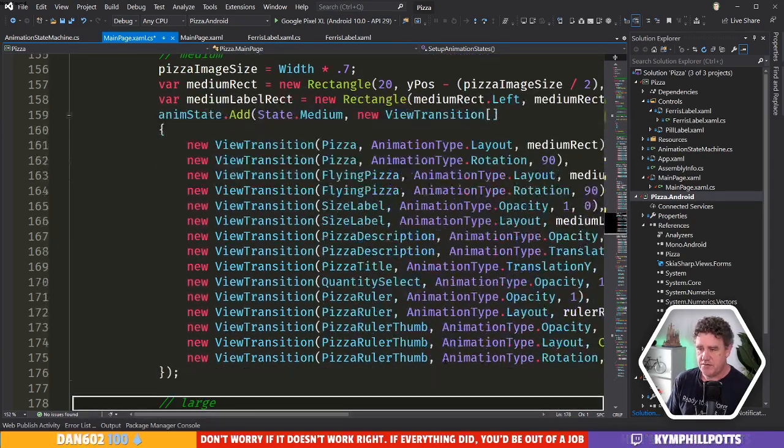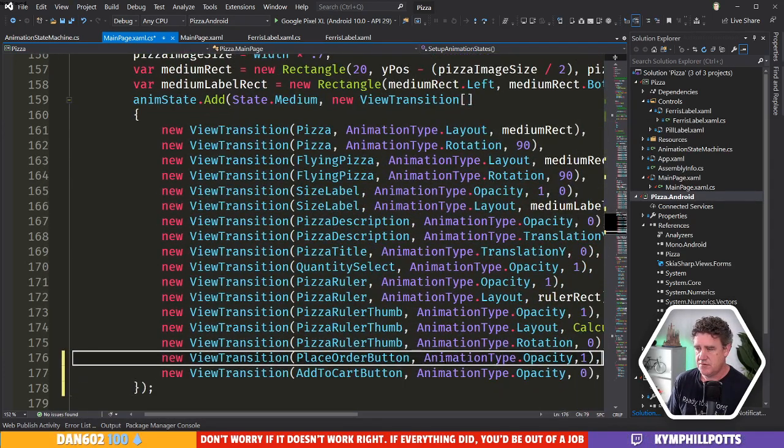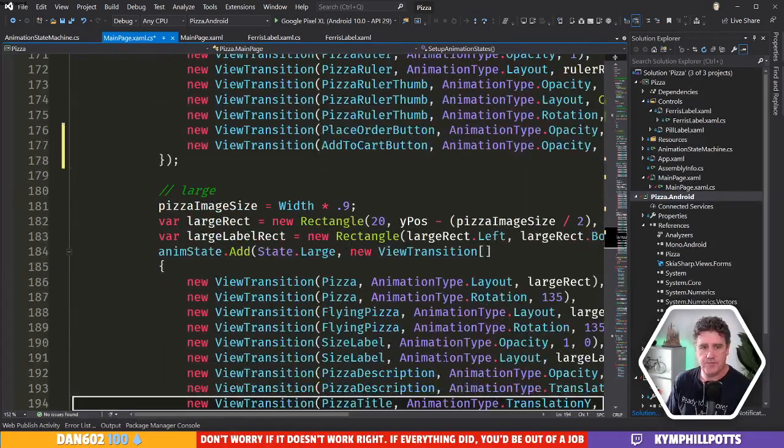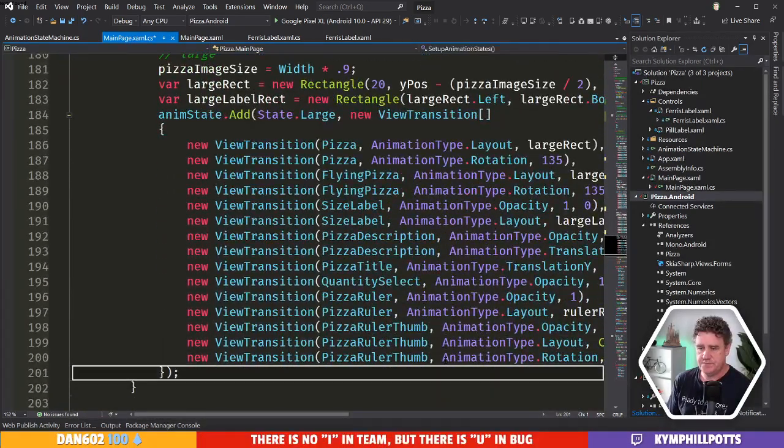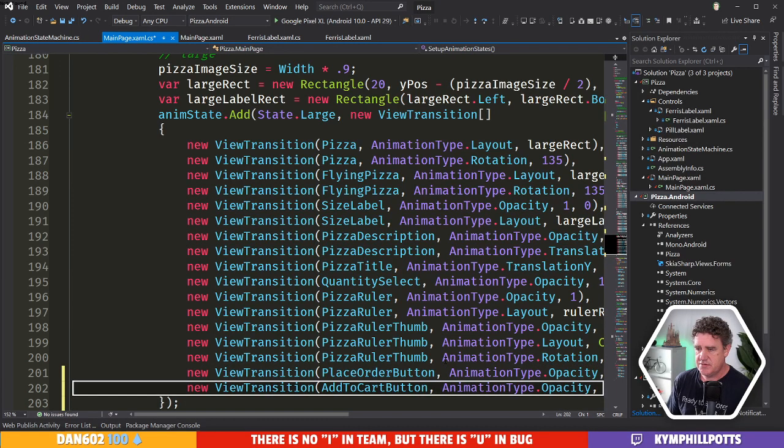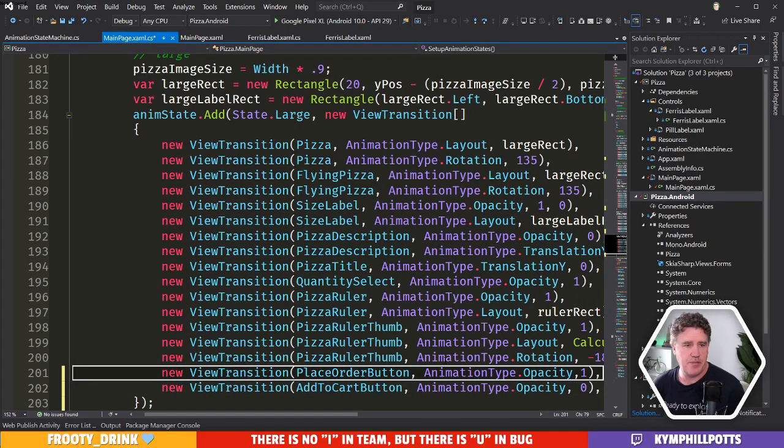Hey Dragon, how you doing? Welcome. We've done a few things. We're just sort of rejigging the way the buttons are working.